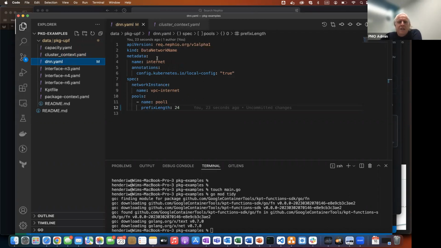So there is data network name, so the DNN, similar thing. So what is in here: to which network instance it is connected, and the pools. So you can have pools with a certain prefix length that needs to be assigned, right?